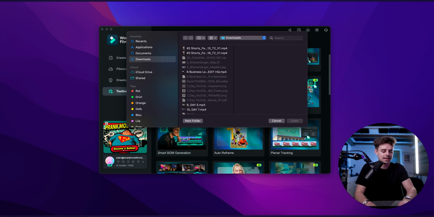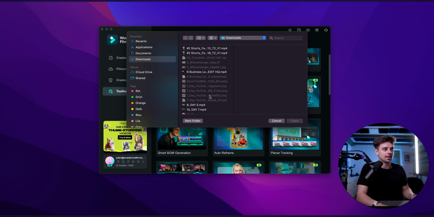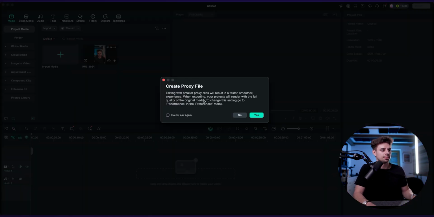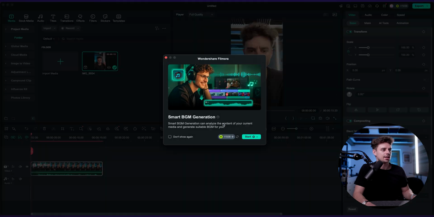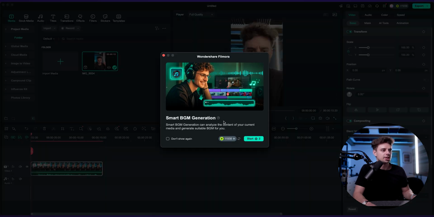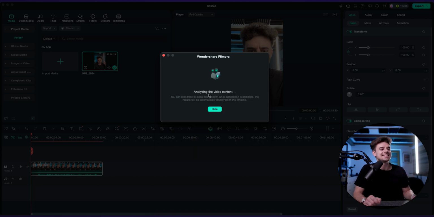So we just click on that, and I'm again just selecting the clip that I want. Taking this clip here, again create proxy file. I will say no again, match to media. And then it says smart BGM generation. You can see these are the AI credits that I currently have. It's only going to take up two of my credits. So let's start that. And then it's analyzing in the background, again, as I mentioned before, what I'm saying in that video. And then it's going to tailor the background music exactly to that. So let's see how long this is going to take and how it sounds.